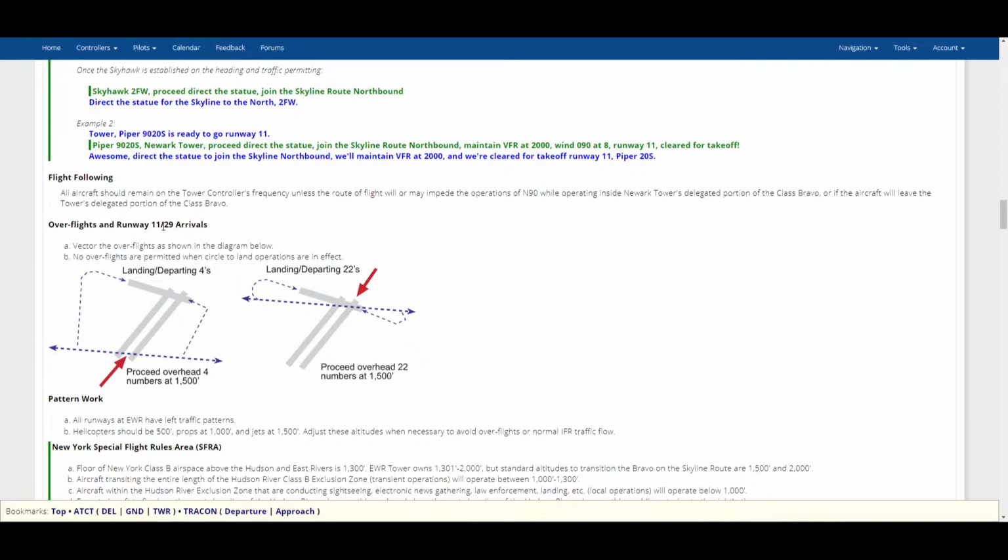For overflights and 11/29 arrivals, because typically some arrivals may request 11 or 29 even if you're not running it, because first of all, it's closer to the GA ramp, second of all, it might be easier to get in than behind a jet, and maybe even the winds are slightly favoring it even if we're not running it. So when someone's arriving to 11 or 29, you can typically just have them act as an overflight and then join either the left or right base for the runway.